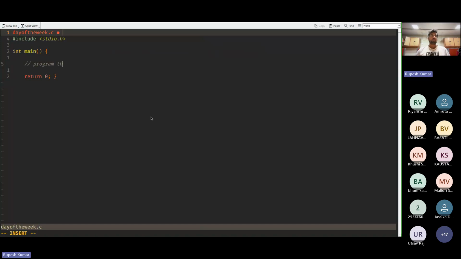So, a program that prints the day of the week based on the number, right? For example, first day is Monday, second day is Tuesday, third day is Wednesday, fourth day is Thursday, fifth day is Friday, sixth day is Saturday, and the seventh day is Sunday, right? So, very basic problem, not a big task.